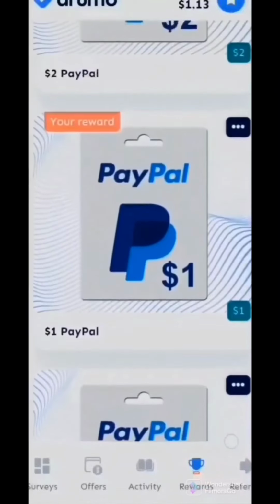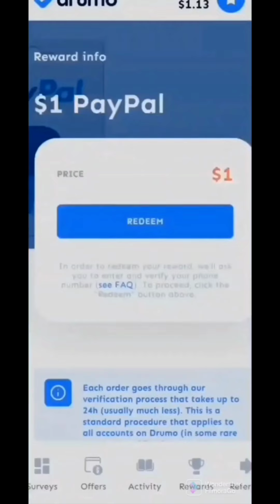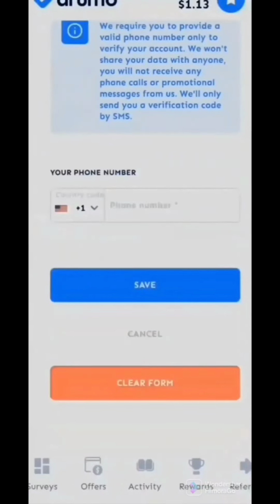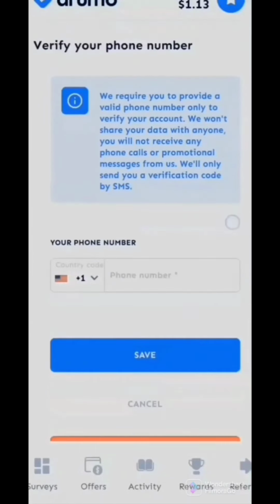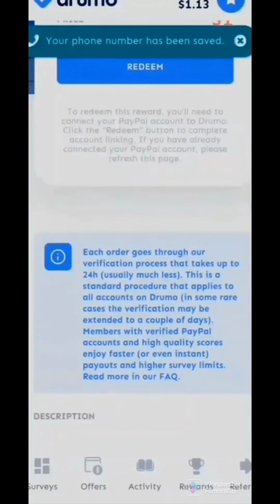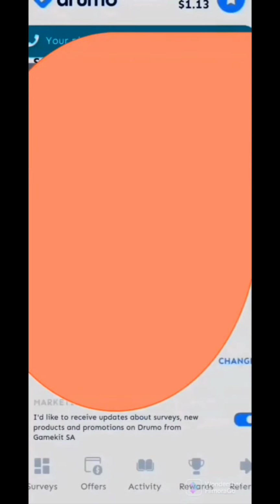So here I am. I'm gonna look for the dollar to redeem the dollar here. So it says your reward. It means that I can redeem. So $1 I will redeem. All you have to do is put in your phone number, and then you save that. So I'm gonna put my number in. Of course, I'm gonna block it out. Okay, so my number is in and it's saved. So now I'm gonna go back and try to press redeem.